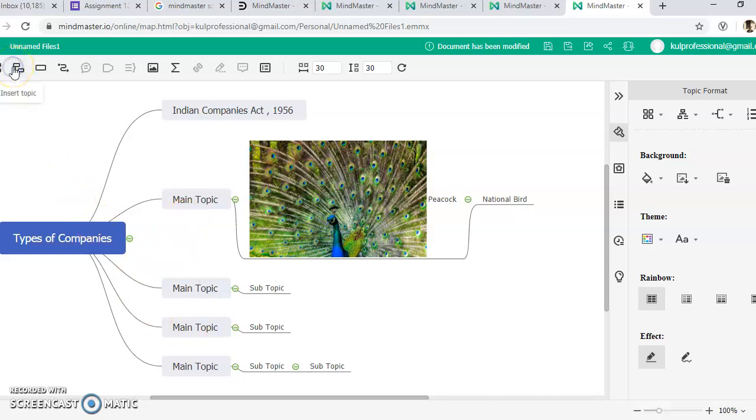Now here you see insert topic. If you want to insert a particular topic, you can just do that with the help of this as well.